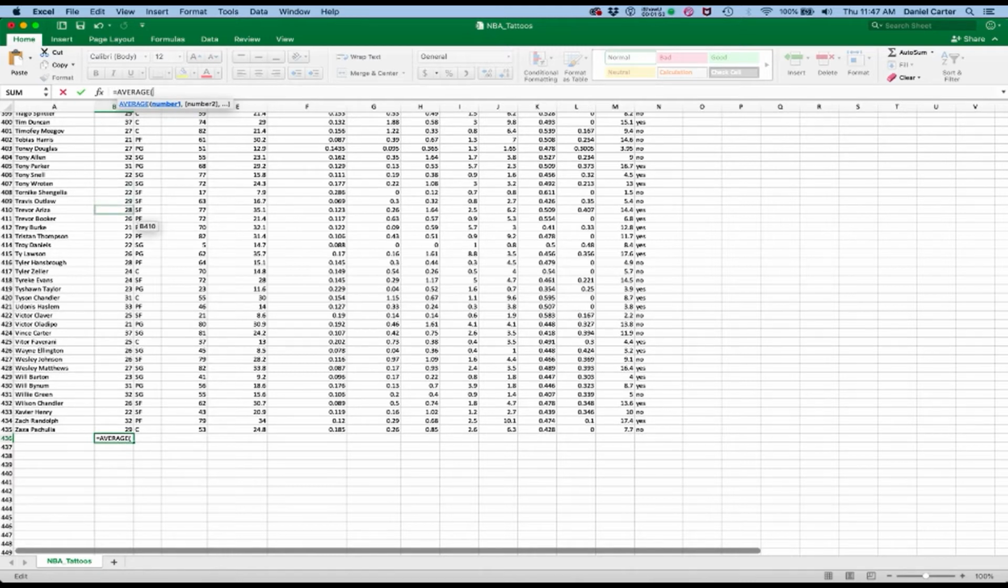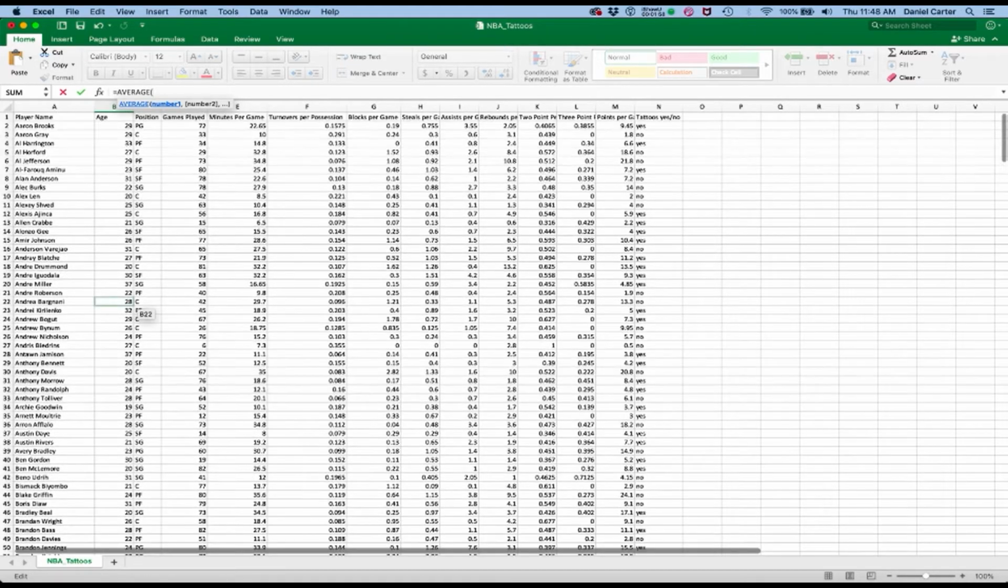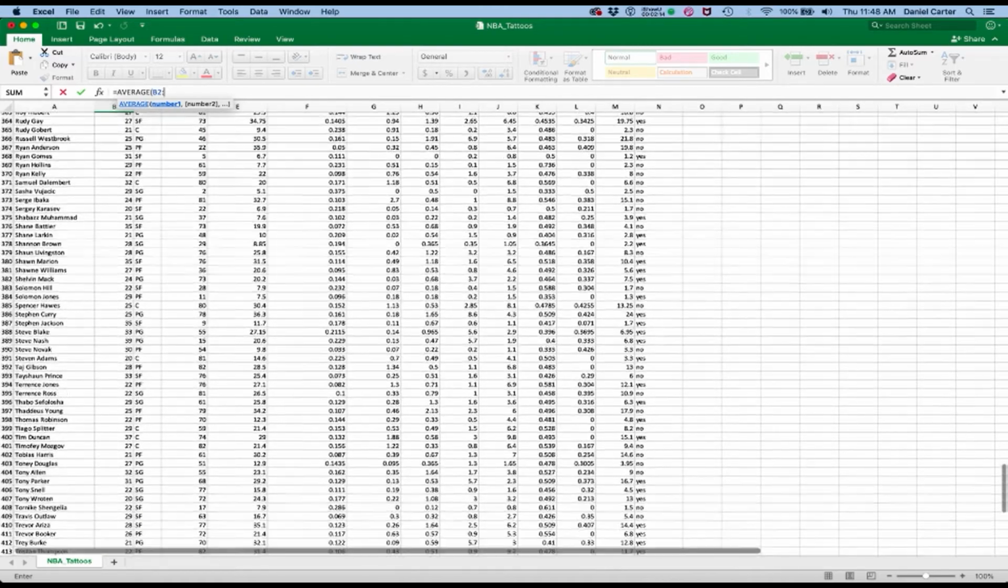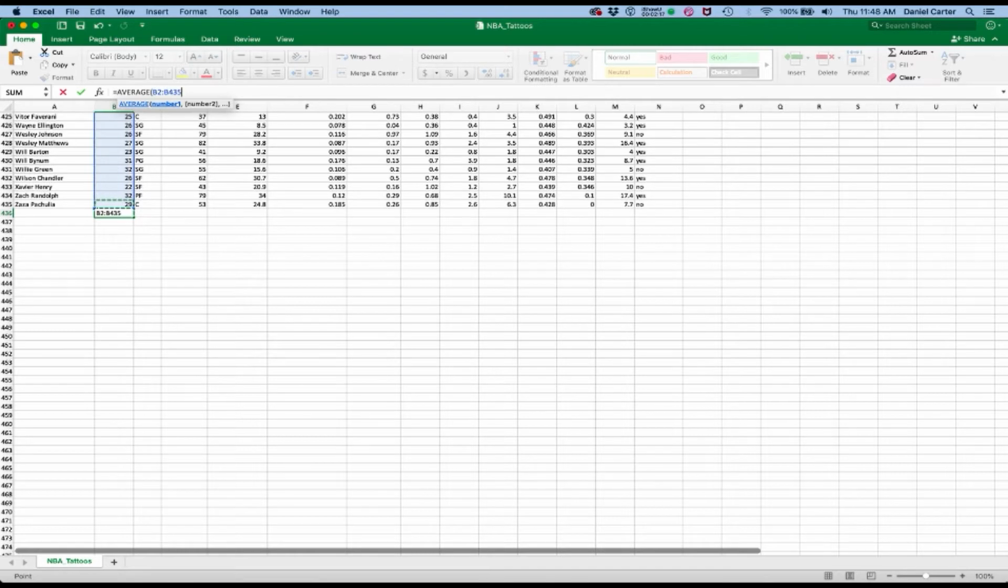And now I'm going to tell it which numbers I want to average. So the easiest way to do this is to click on the first one. So this B2 says, okay, take the number that's in cell B2. And now I'm going to type a colon, and that means through. So I'm going to do B2 through this last one, B435. I'm going to close my parentheses to tell it I'm done with my function. And when I hit enter, I now have the average age of a player in the NBA, so 26.68.